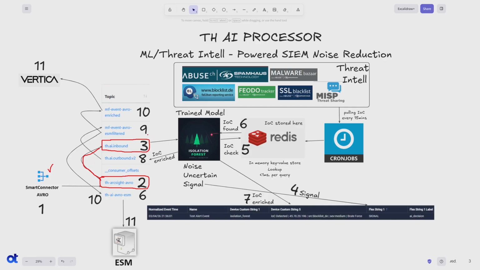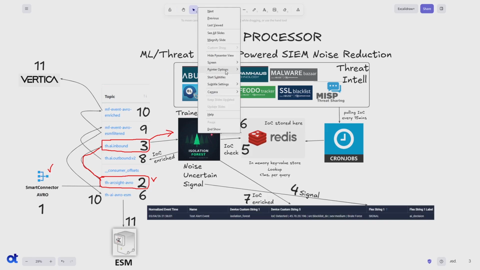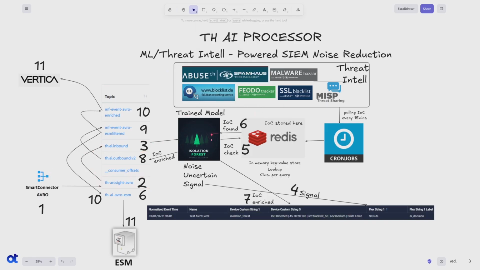So the TH AI inbound is going to forward all the data, all the events that have been forwarded and received under the TH ArcSight Avro. From there, what happens is that all this data is pulled by our AI slash ML slash threat intel model, which is based on the isolation forest anomaly detection.